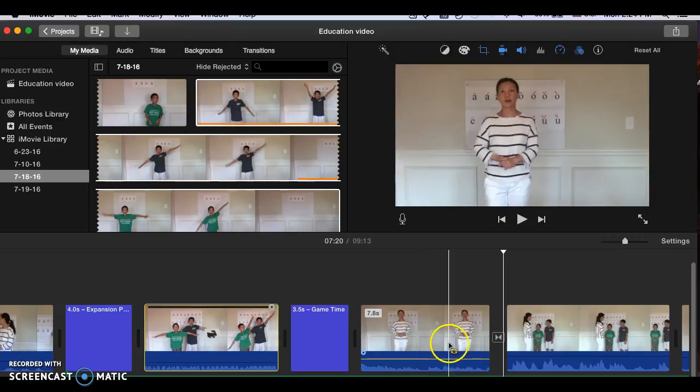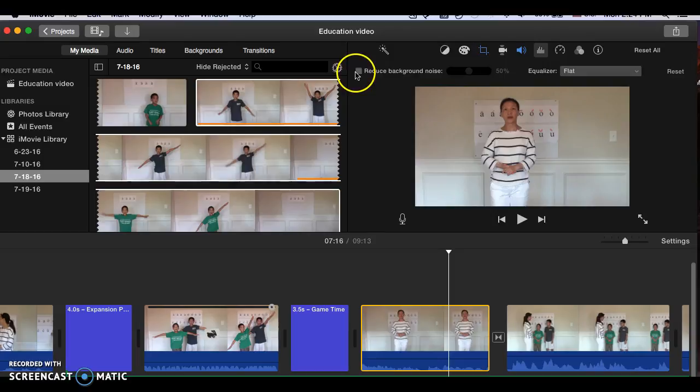First of all, we select this clip and then we go to the tool menu and we can find this icon here. It's called noise reduction. So we click that and then we can reduce the background noise based on our needs.